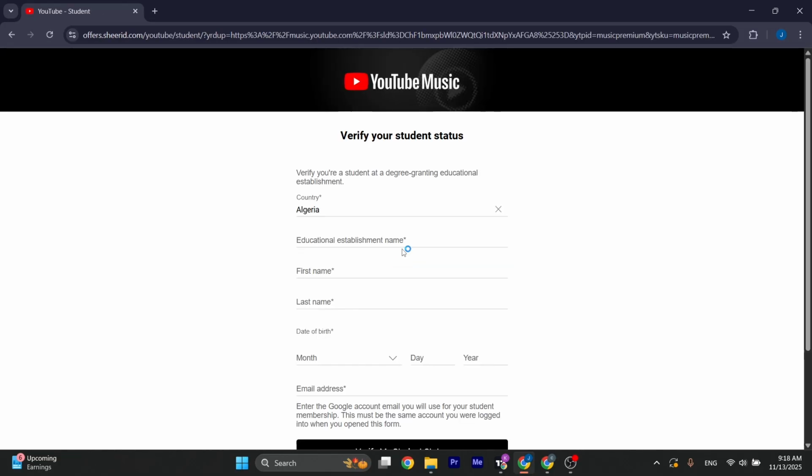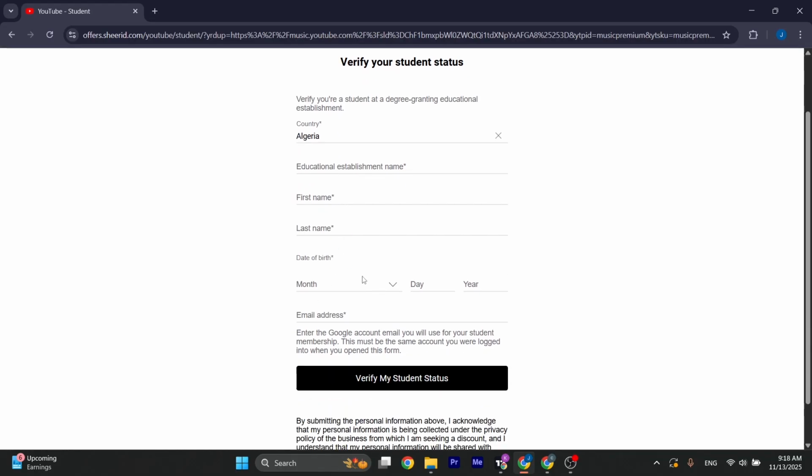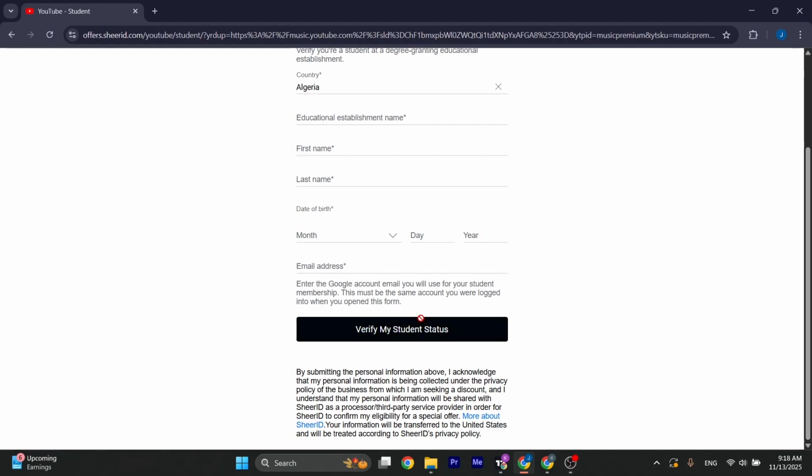Click on the continue option, and right here you will need to select your country, the education establishment, meaning the institution you study at, your first name, your last name, your date of birth, your email address, and you can click on verify my student status.